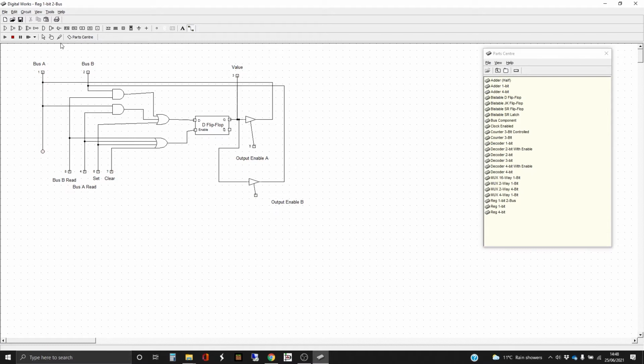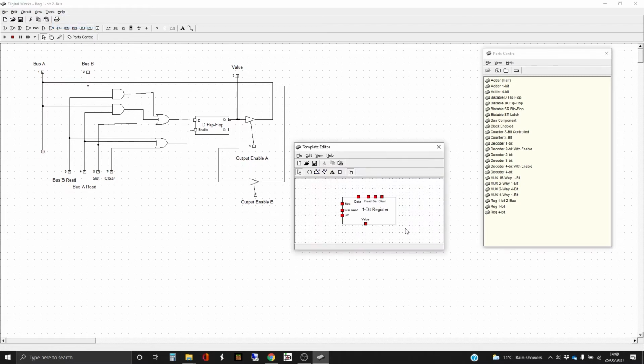There we go, and we're just going to move that annotation over so there's that. So actually the adaptation in terms of the 1-bit cell has been pretty straightforward. But we do need to make changes to the template. So we already have set up bus read, output enable, and we've got data, read, set, and clear. And the data is the one that's going to become the bus B.